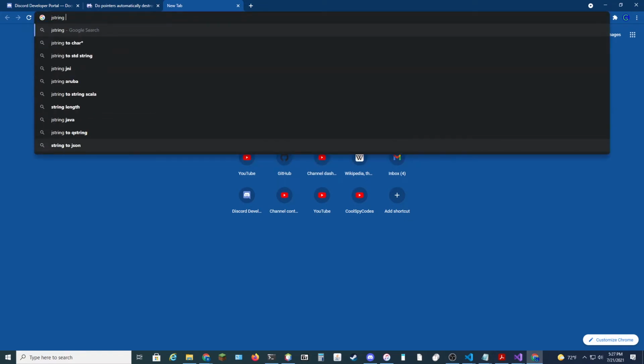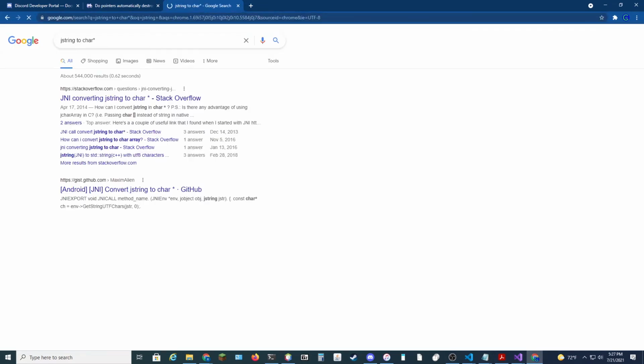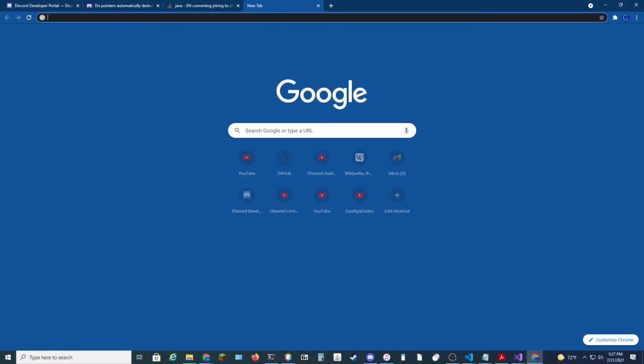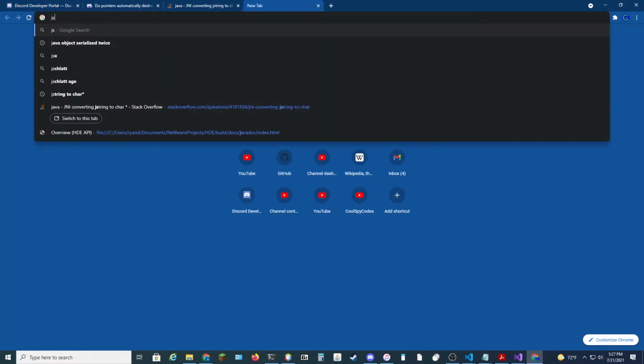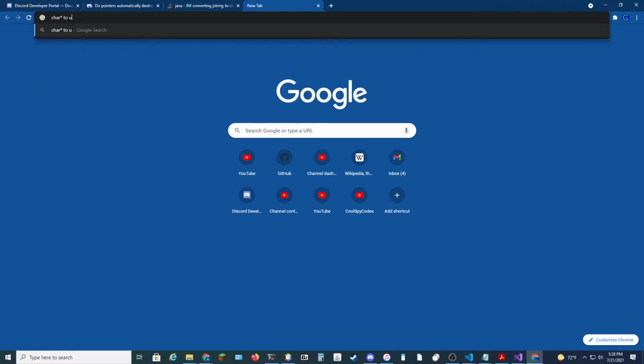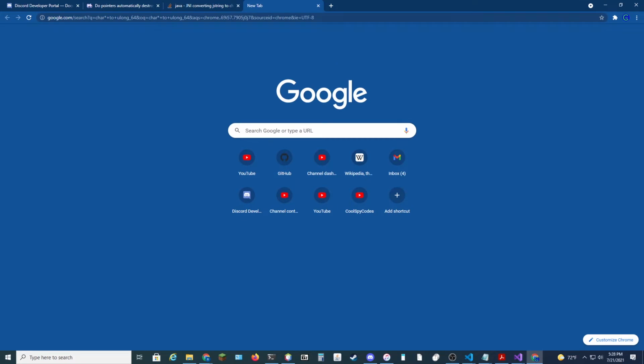First of all, how in the world do you convert JStrings out again? It's just getString utils, got it. And then char asterisk to u long 64. Is that right? Hello? Google?